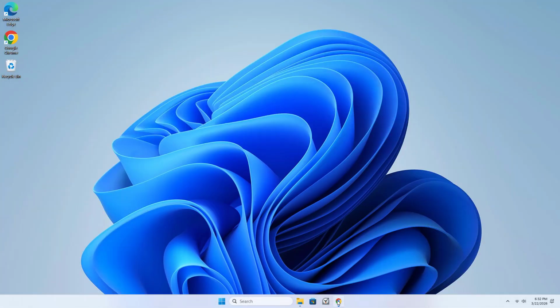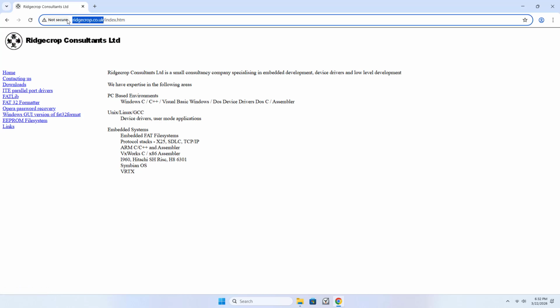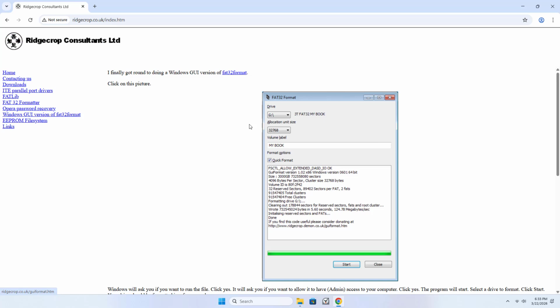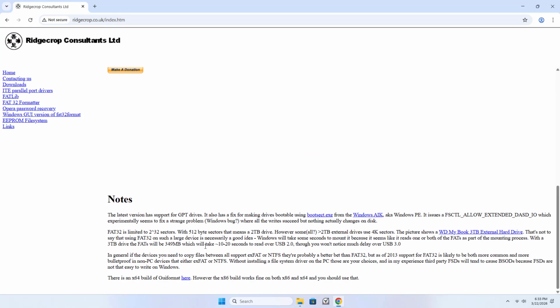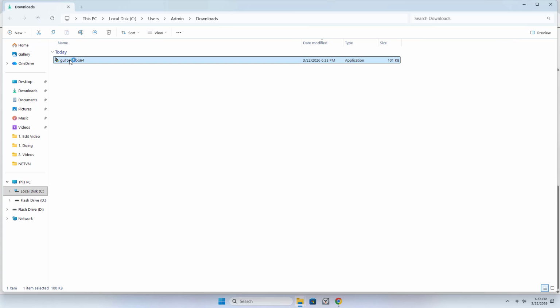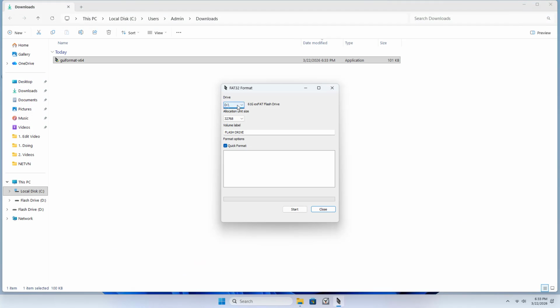Follow these steps. Go to the website above. I've put the link in the description. Windows GUI version of FAT32 format. Scroll to the bottom of the page. Click this link. Double-click. Close. Select the USB drive. Start. OK.